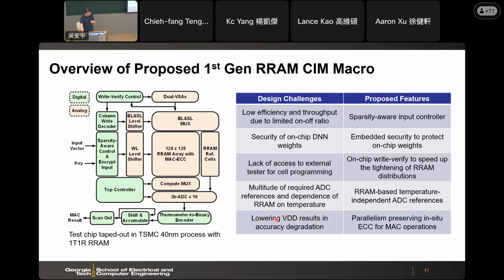And then finally, to improve the robustness, especially at lower VDD, we introduce the ECC error correction code, which is a little bit different from the conventional ECC, and I will introduce it in a minute, because we still want to preserve the parallelism in the computation. We call it the in situ MAC ECC scheme.